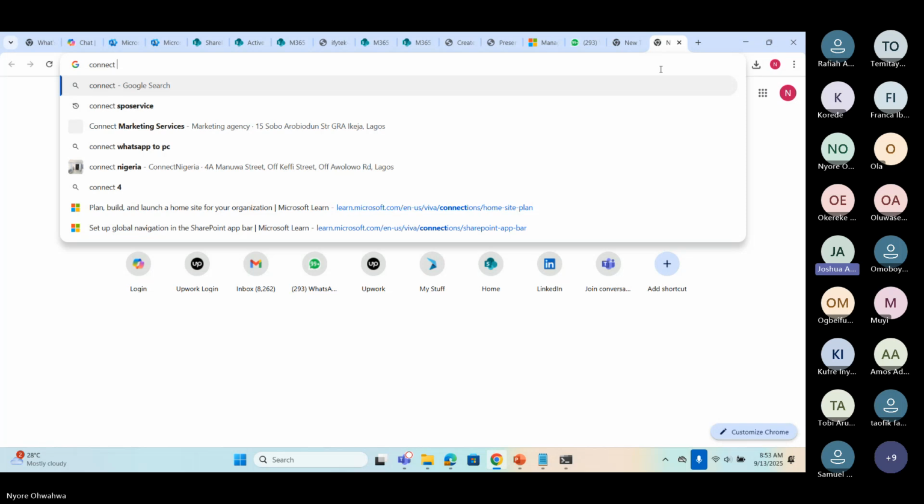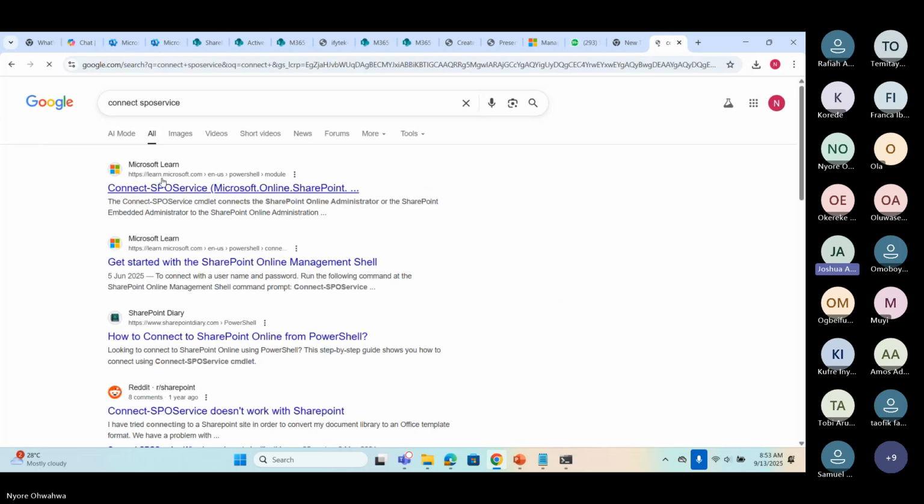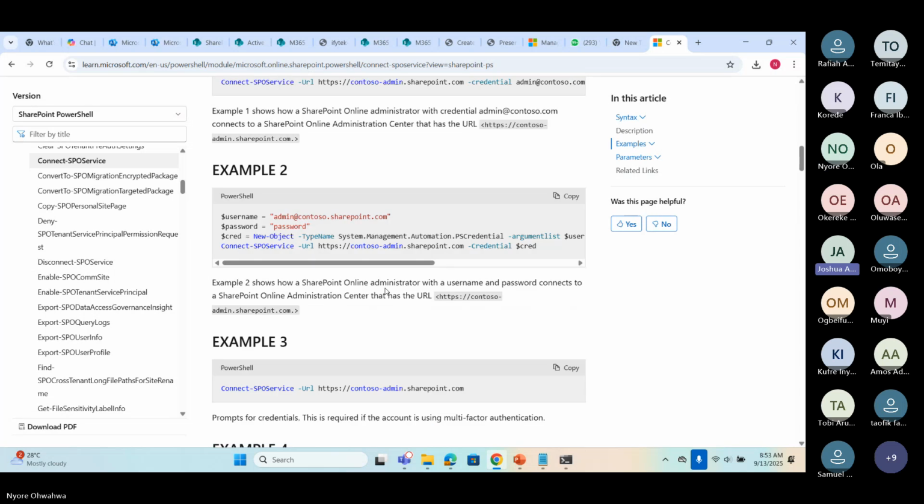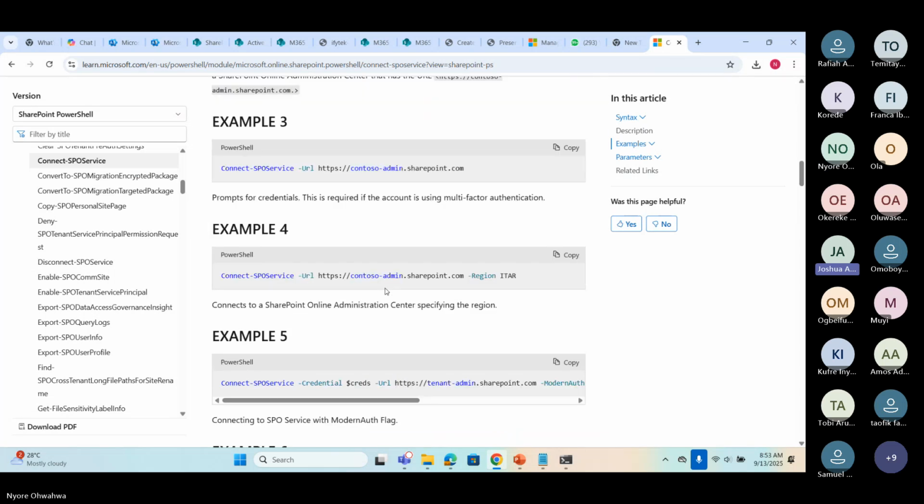Nyore, while you are trying to connect, can you hear me? Yes, I can. While you're trying to connect to PowerShell for SharePoint Online, Joseph is asking, don't we need to give it 10 minutes to sync? Remember that when you changed the description and the address, it said it will take 10 minutes.